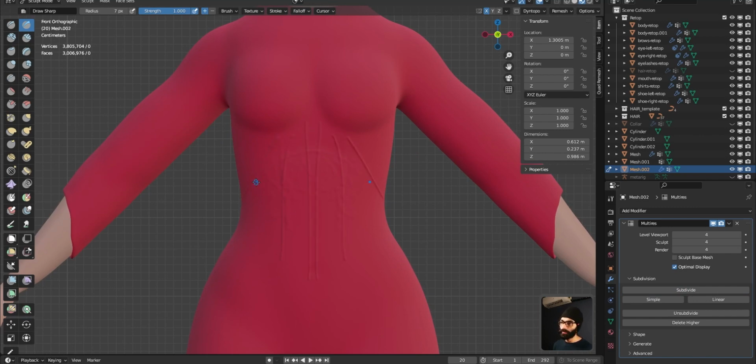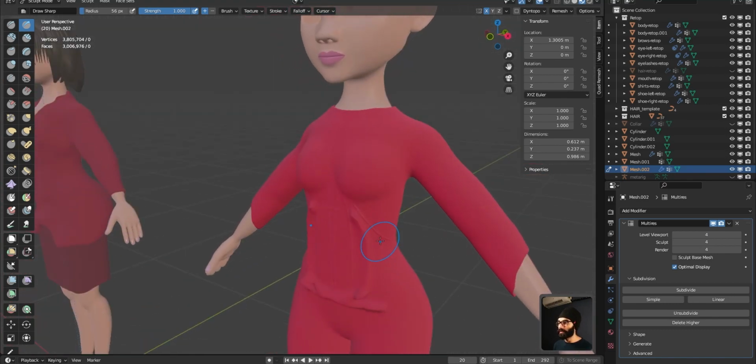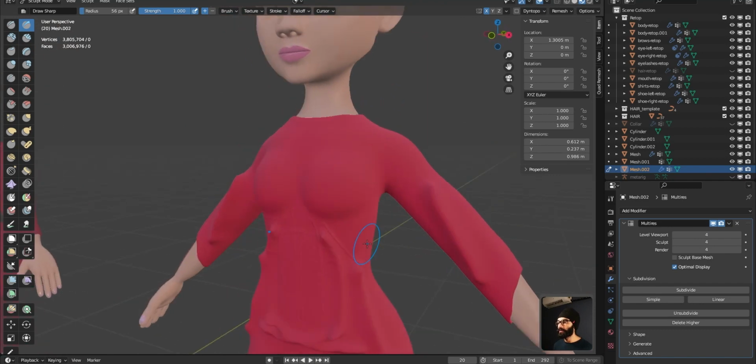Now from here you do this kind of thing and try to add details on the cloth like folds and stuff. Basically this is what the procedure is.